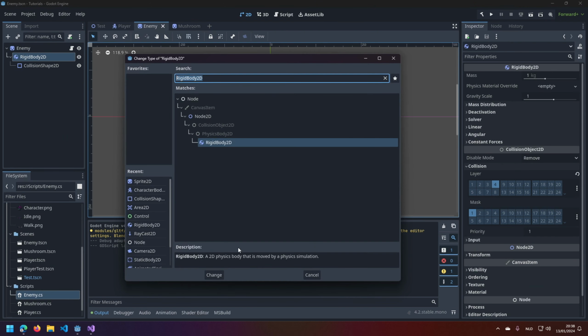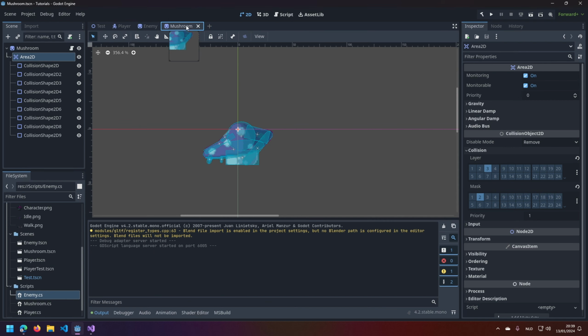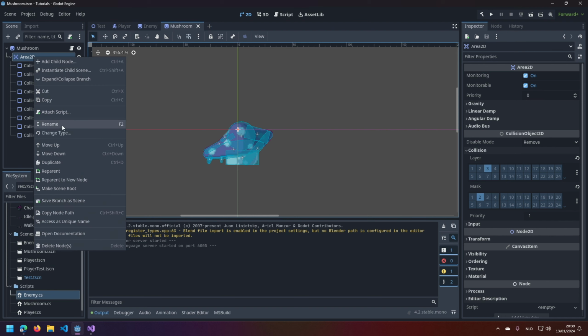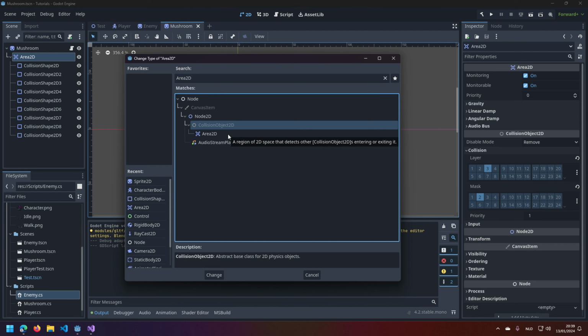If you check this one, it says a 2D physics body that is moved by physics simulation. And as you may see here as well, it also has a PhysicsBody2D, so physics are applied on the RigidBody2D as well if you want. Okay, and the last one, but not the least, is the Area2D. This is just an object that we placed in the other scene. If you check the type, it says a region of 2D space that detects other collision objects entering or exiting. And this just comes from the CollisionObject2D, which is nice, of course.